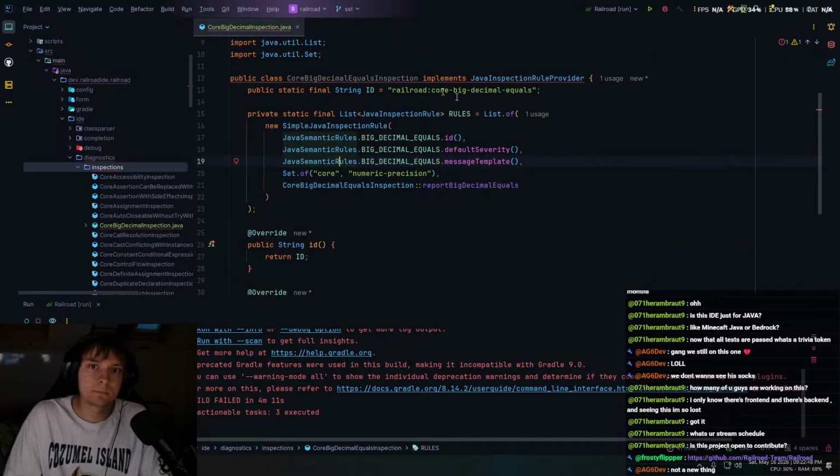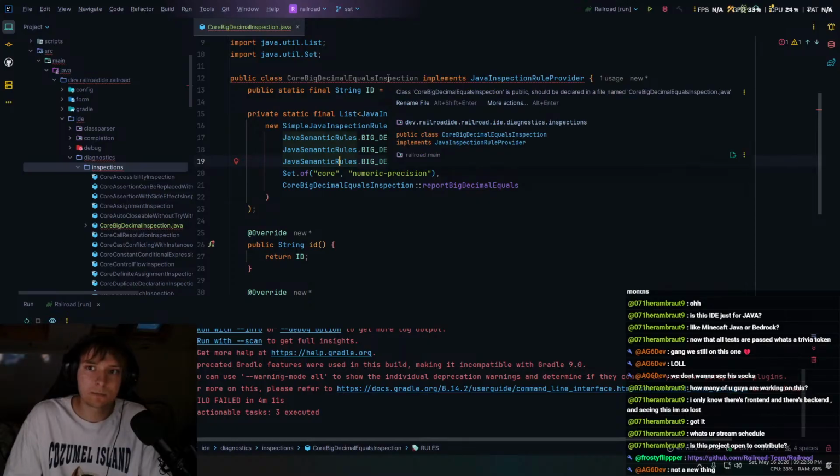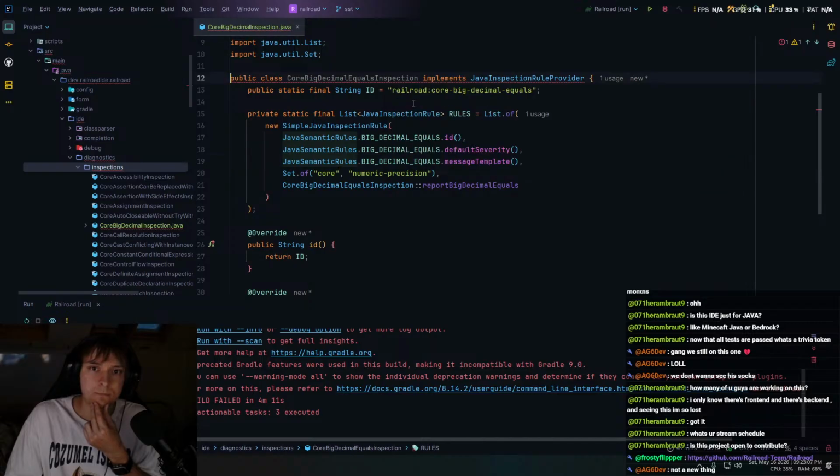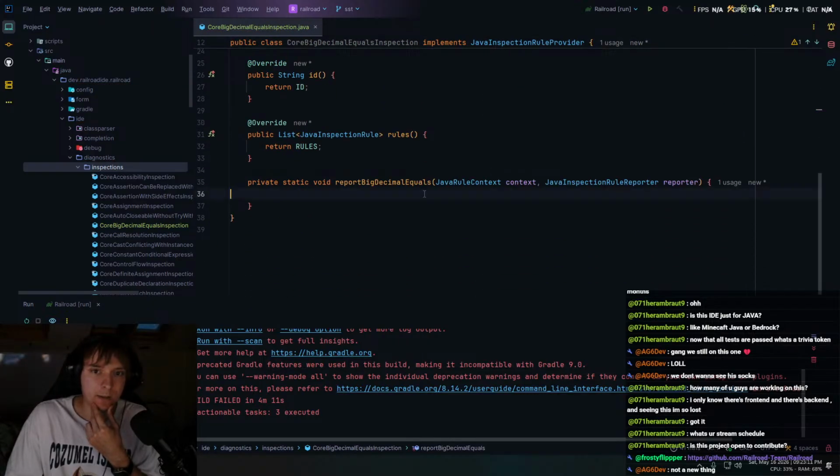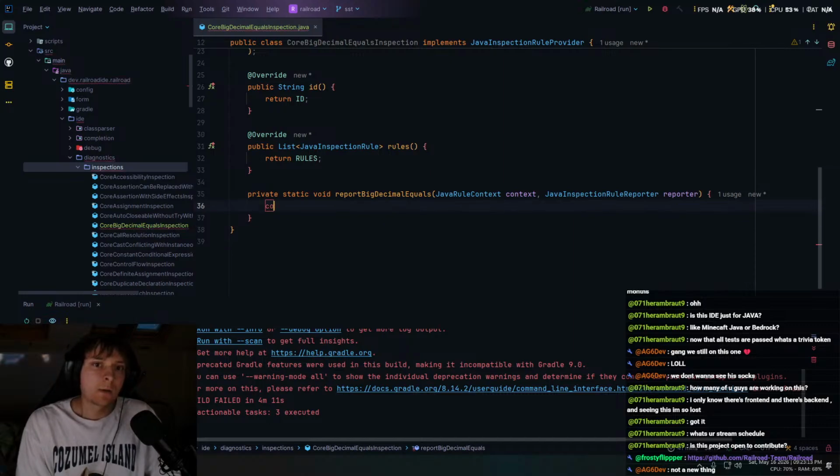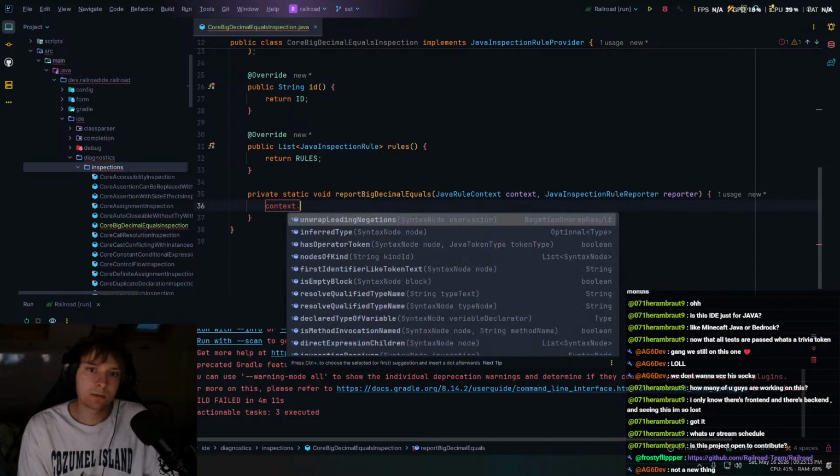So silly. Why is this complaining? Probably getting core big decimal equals inspection. Core big decimal equals inspection. What? What? We just copy and paste it. Oh my god. But it's exactly the same. But obviously not. It literally is. I don't think that changed anything. But okay. Right, now I have to do this again then.